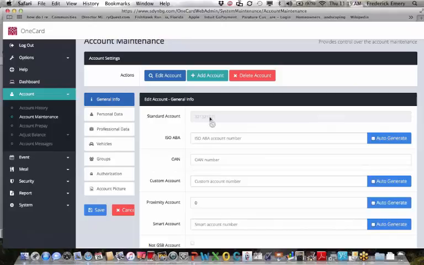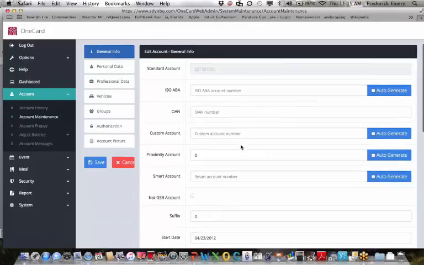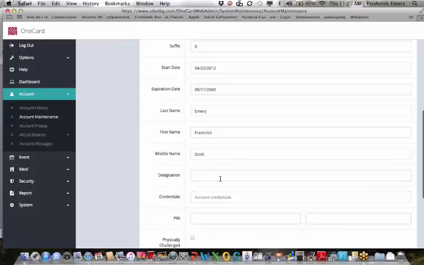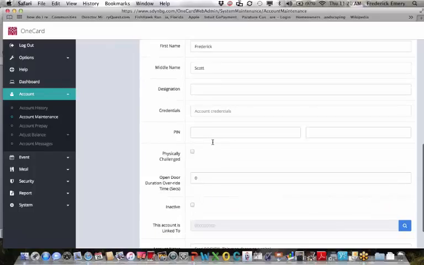So you might have your standard account number that might be, let's say, a Banner number or an ID number from your student information ERP system. You can auto-generate an ISO ABA account number or have it assigned, a custom account number, proximity account number, smart card account number, auto-generate or assign it to an individual. Their suffix is their issuance number. So when the card is printed, that suffix is changed. You'd have your start date and end date, their name, a designation, any type of credentials, the ability to set an initial PIN for that person.